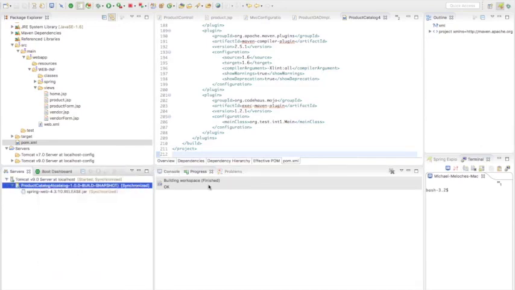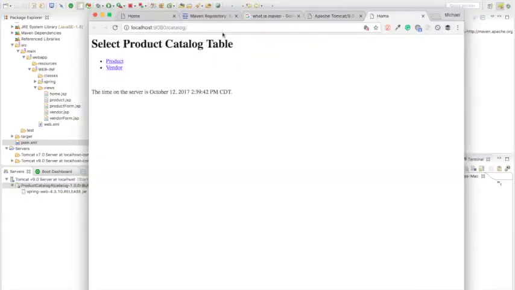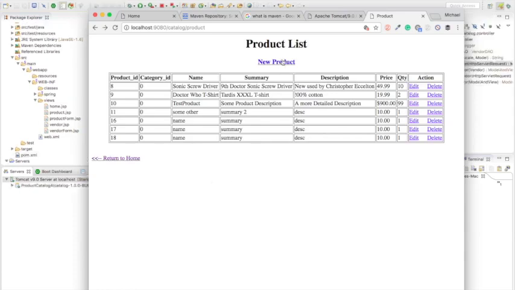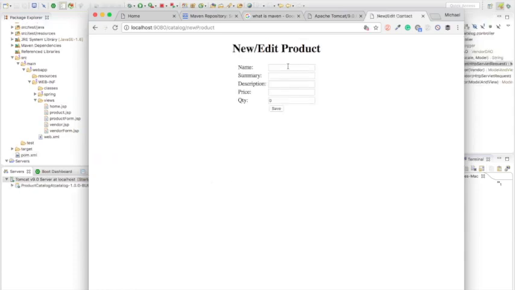Let's go view it. All right, so here's our home page. So as you can see, we have a link to product and vendor. So if I click product, it takes me to the list of all the products in my product catalog. Got a new product. There's our product screen.